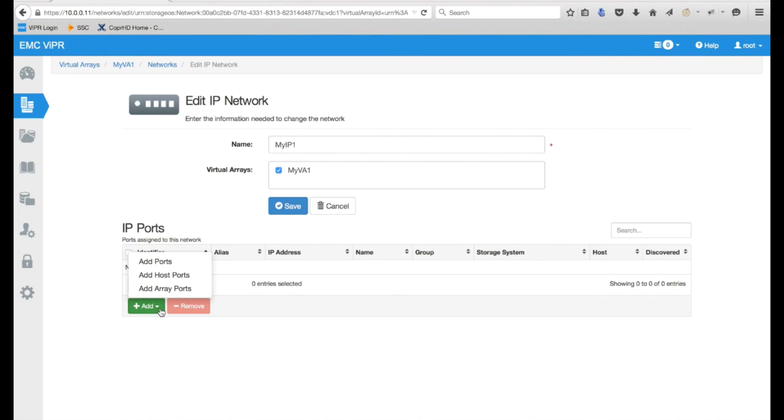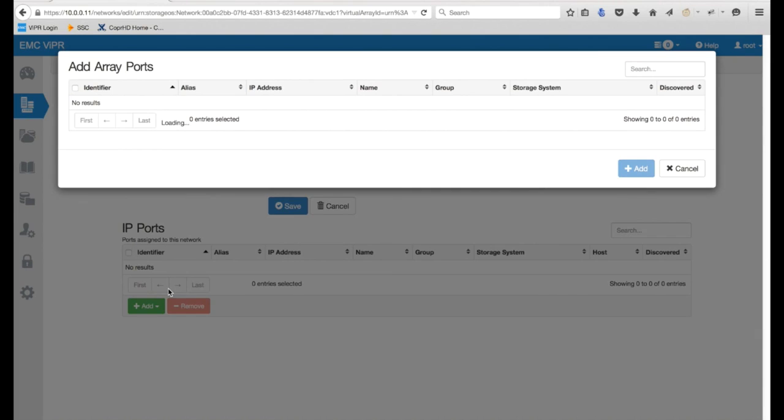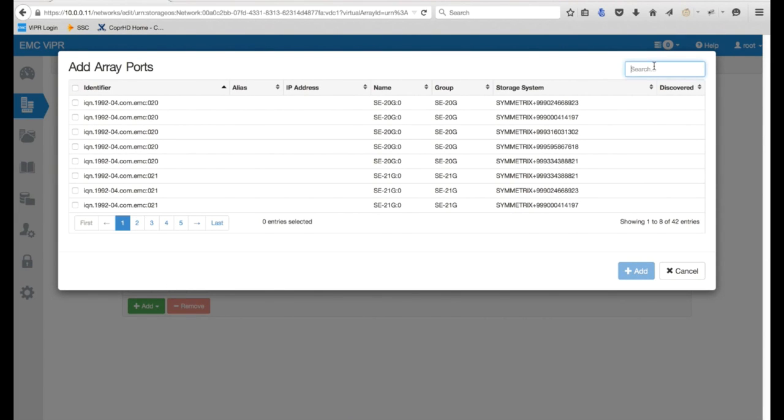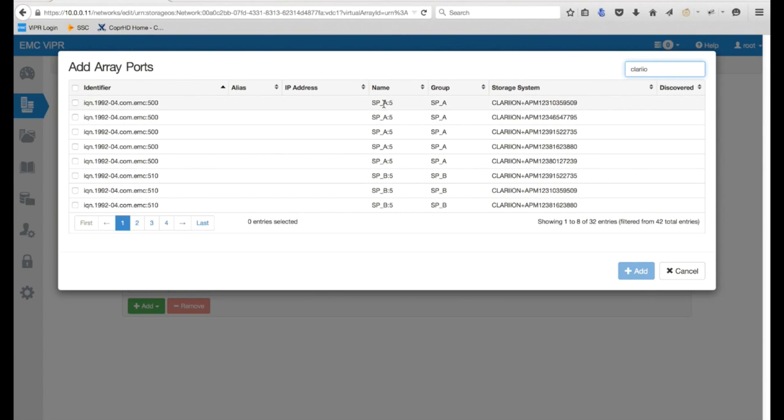You can add host ports, but we haven't configured any host yet. Or we can add ports that are on our backend arrays. So if we search for Clarion, it has storage port A, and if you remember, it had both Fibre Channel and iSCSI. The IQNs are for iSCSI. If you select just one of these, you notice that these other storage systems have the same IQN, which typically doesn't happen. They're supposed to be globally unique, but at this point we're just going to add this one, and it'll end up adding more because it's going off the identifier.